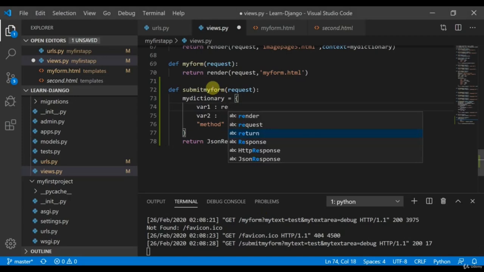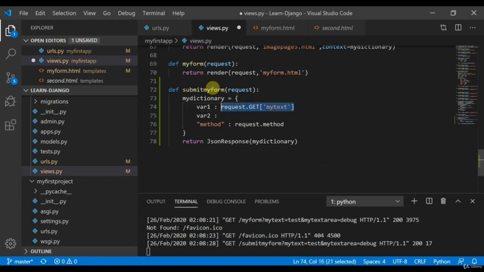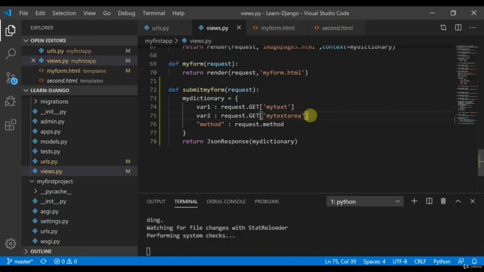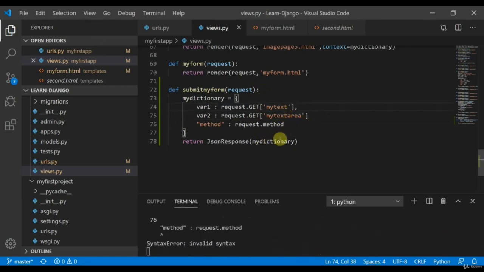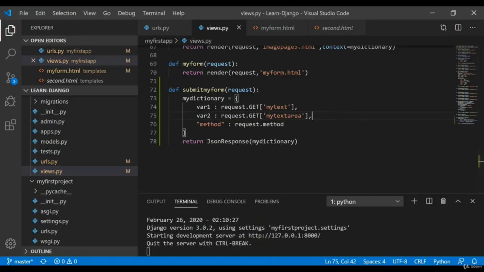So how you can use these values: request.GET.get, and the first is my text. This is the variable I'm referring to, and another is my text area. Now I'll do one thing. I'm missing a comma sign, so that's why it's showing me an error. Now this is fine. I'm also missing a comma sign here. Now it's fine.